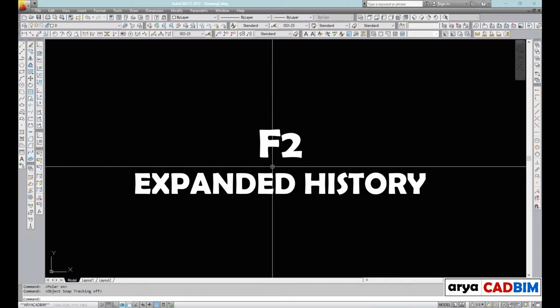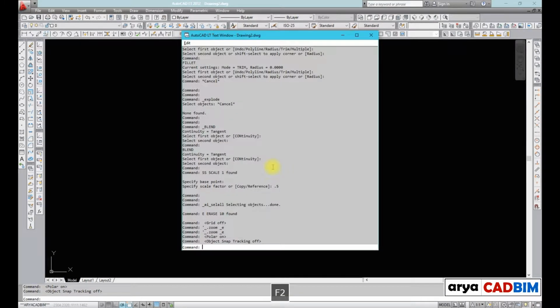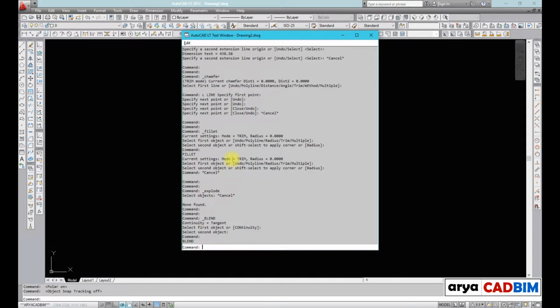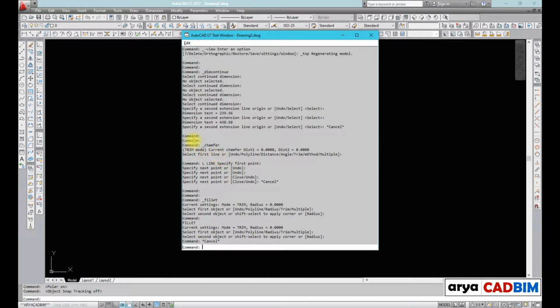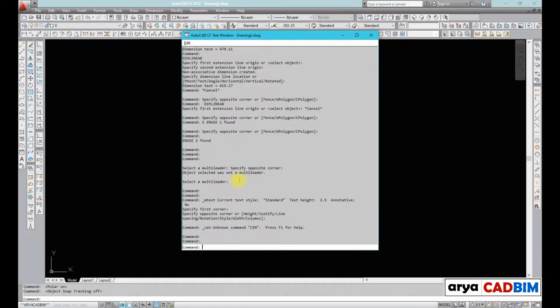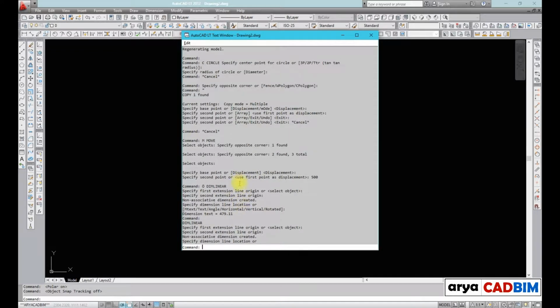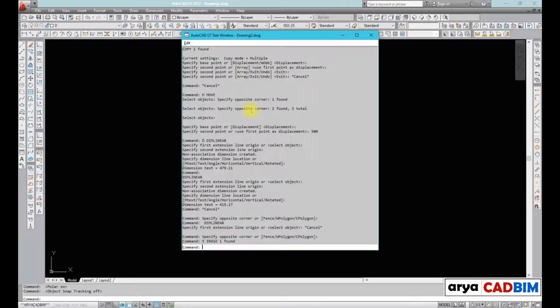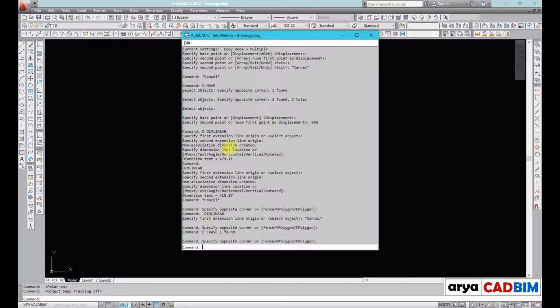F2 expanded history. F2 opens or closes AutoCAD text window, which shows the history of the command line entries. You can see here all the commands or any keystrokes entered during this session of this specific drawing file. You may need to remember any data, especially some numeric data that you entered before, while you are still working on this file, and then you can simply apply for F2 key.